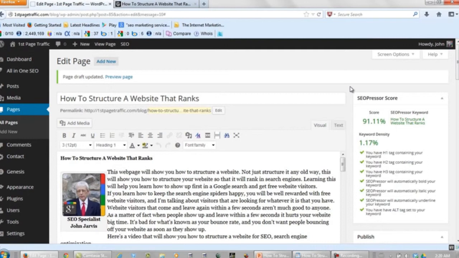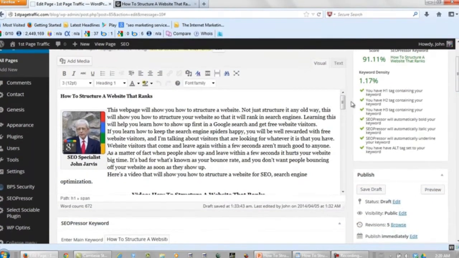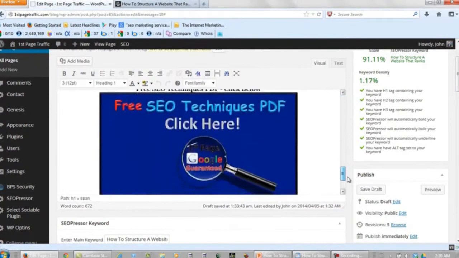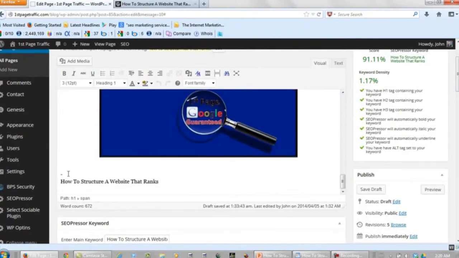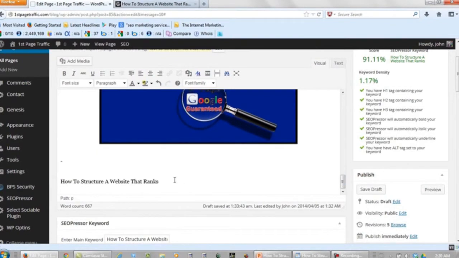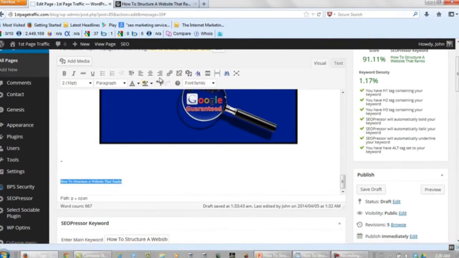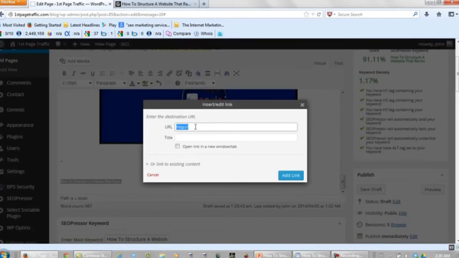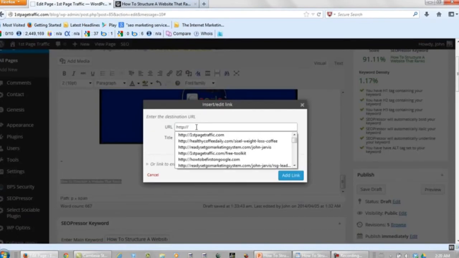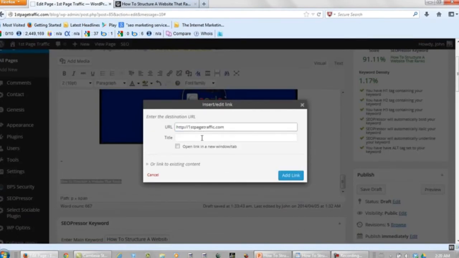Back to the WYSIWYG editor, and WYSIWYG, by the way, stands for what you see is what you get. Down at the very bottom, I always give this a space here because this is for the search engines, not necessarily for the people. And what I do is I turn this to font size 2. I click right here, and the domain name goes right there.